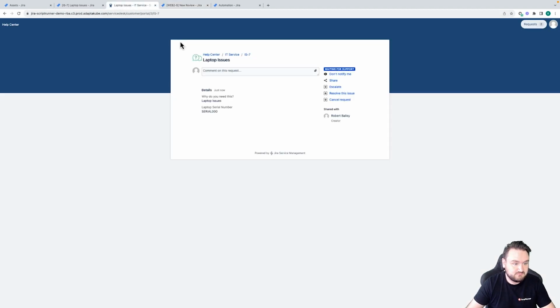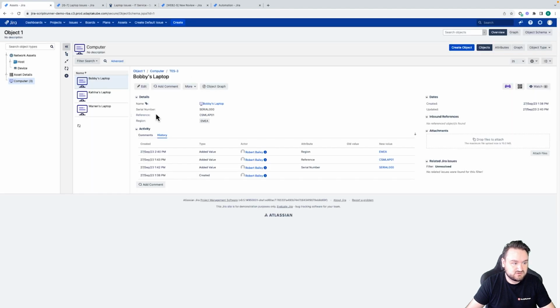And just to confirm, if I go to my assets, all of these are in EMEA, so it has selected all of them correctly. So as you can see, this gives you the ability to bring your assets module into the automation and structure of your Jira instance to make things more powerful, more dynamic, and more reliable for you.